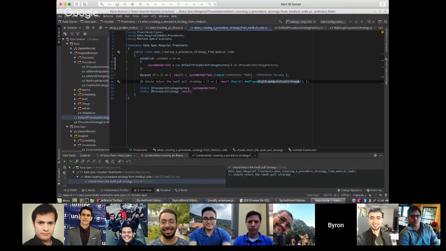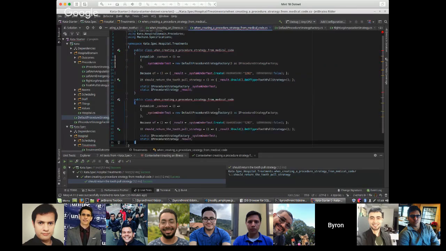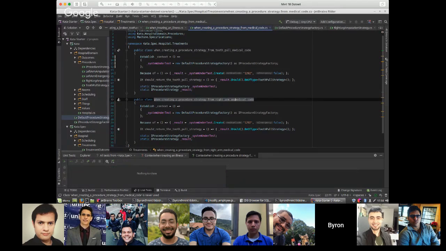Well, okay, I guess actually the way this should work is I should probably create a test for each one. So this one's creating a procedure strategy from tooth. If we had dependency injection, we could actually avoid all of these extra tests, but I'll do this just for right now. So this is specifically a tooth pull, and this is specifically a right arm amputation medical code.